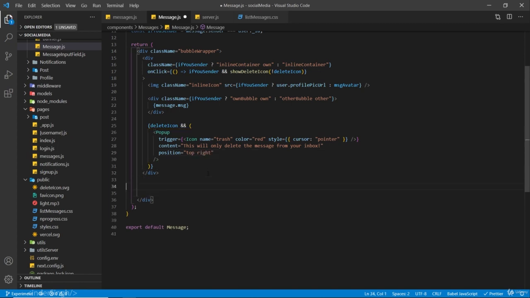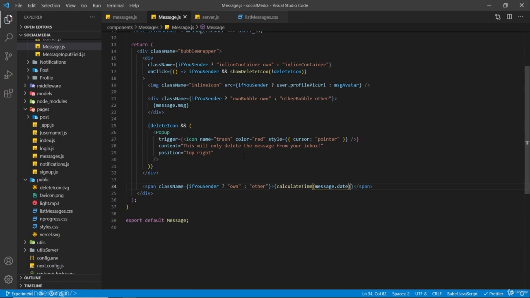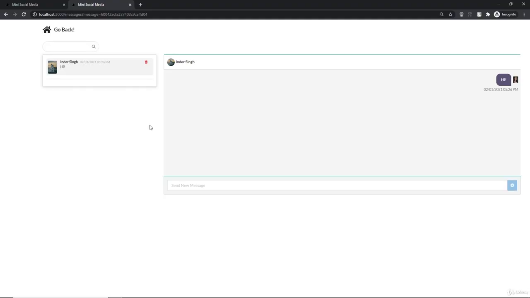Now after this div, we are going to add a span here. For its className, again we are going to check ifYouSender. We are going to have the className of own, otherwise we are going to have a className of other. And inside this, we're going to show the time of the message. So calculateTime, and we're going to pass in the date, so message.date, and save.